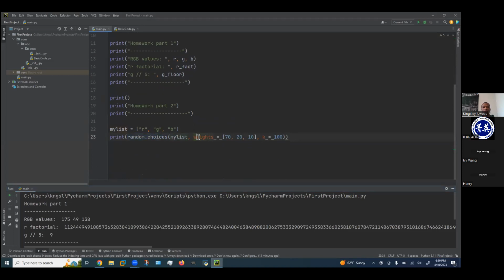I passed my weights, which are 70, 20, and 10. So red has a weight of 70, green has a weight of 20, blue has a weight of 10. And then I passed k equal to 100, which will make it so that there will be 100 guesses that it makes. Yep, Ivan?